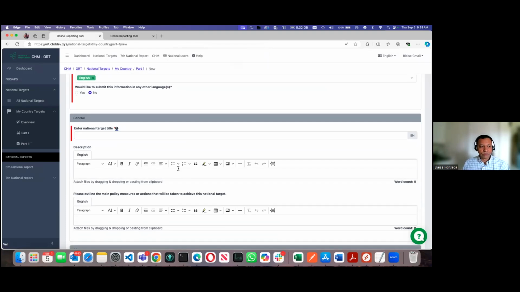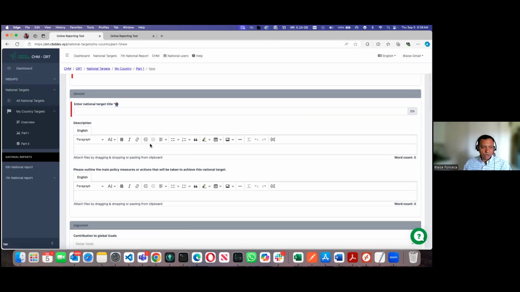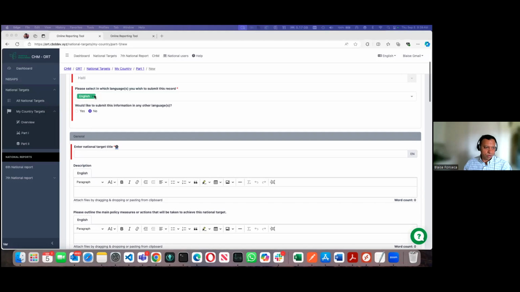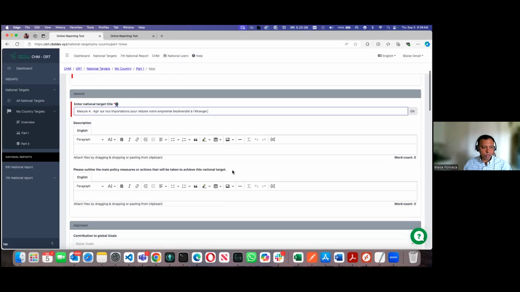Right. So the next thing that's mandatory is the title of the national target. That is mandatory. So this is free text that you can enter, based on what the title of your national target is. I will just enter some information in the title. So this is my title of my national target.